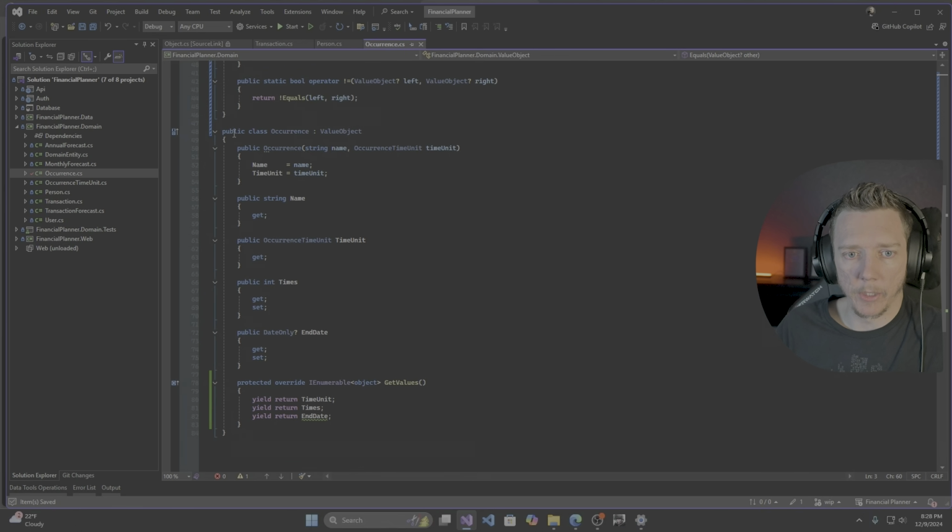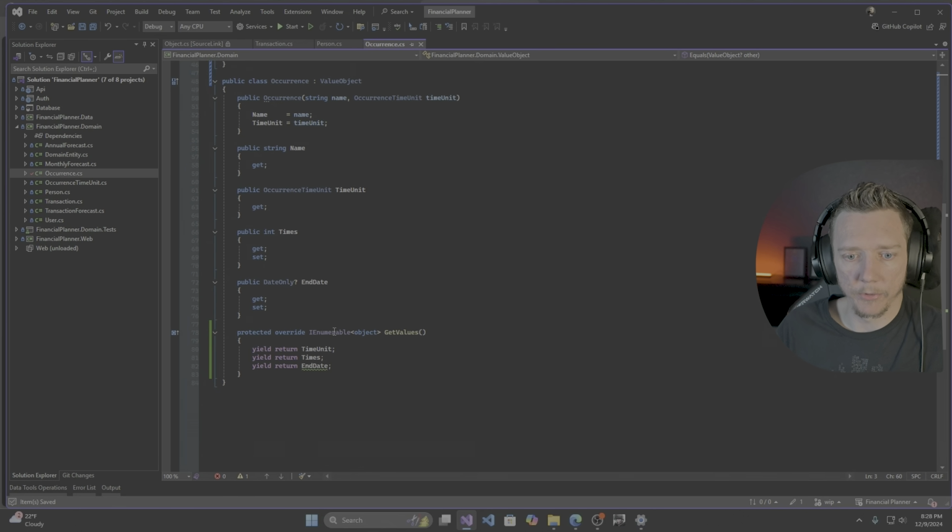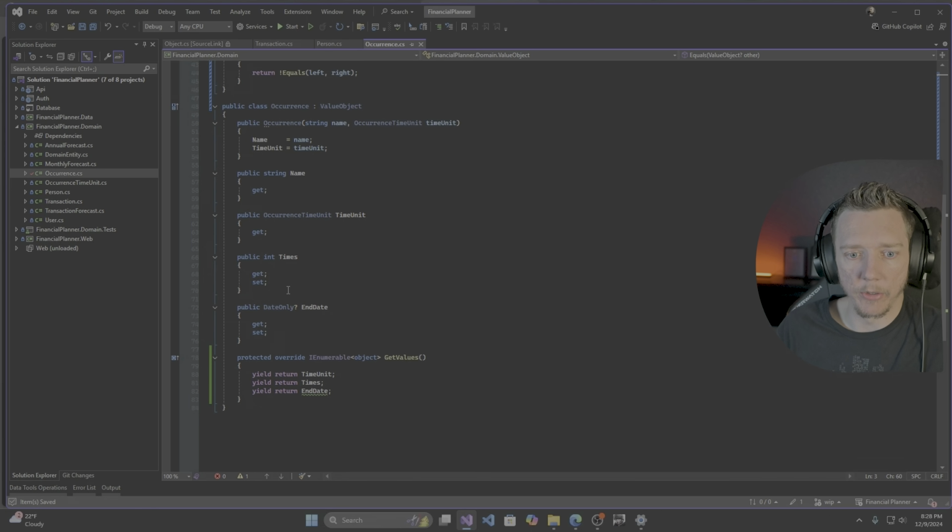So to wrap up, we're going to go back down to our Occurrence class. There's really nothing else we need to do here, but the only other thing that we need to do is make sure this value object actually meets the design guidance for value objects, which is this needs to be an immutable type. So if we were to mutate this and allow the times property or the end date to be mutable, we would actually be changing an instance of the value to a whole other value. And so that would violate the guidance.